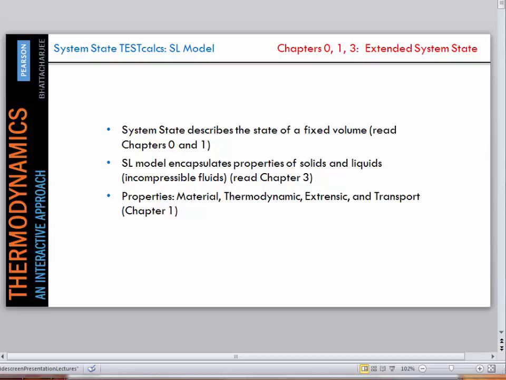Hello, let us solve a very simple problem using a system state TESTCalc, which is used for evaluating properties and states of a closed system. The background for this can be found in chapters 0, 1, and 3 in the textbook. So let's start with a particular problem.